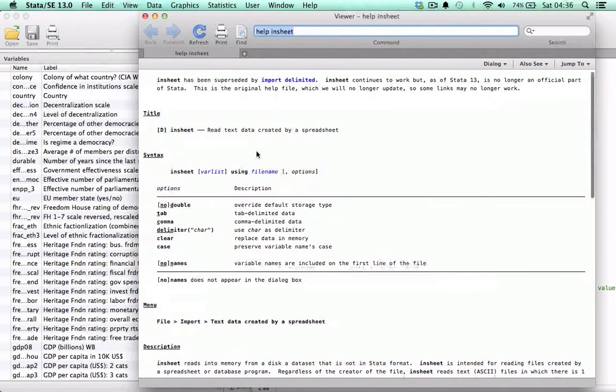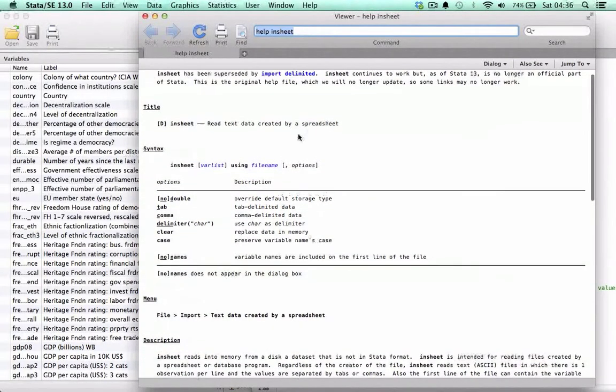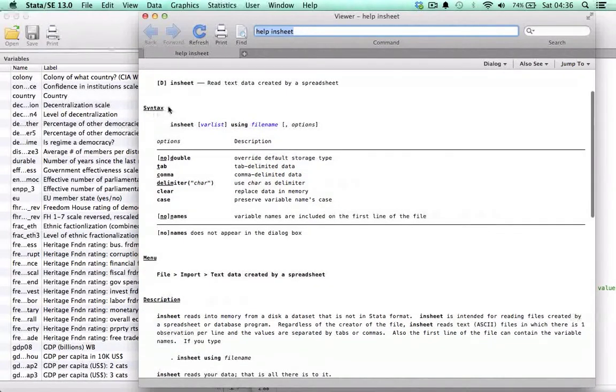So we can look at just the basic structure of these commands. So insheet can read data created by a spreadsheet. This is the basic syntax: insheet varlist using filename, with some options available to us. Now we are going to use the insheet command to bring in a comma separated values file and a tab delimited text file, and we will bring all the variables in the dataset, so we don't have to specify which variables we're interested in bringing.